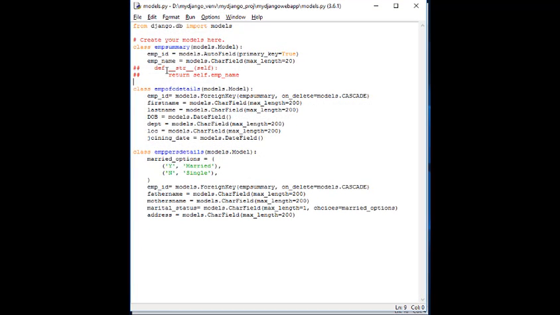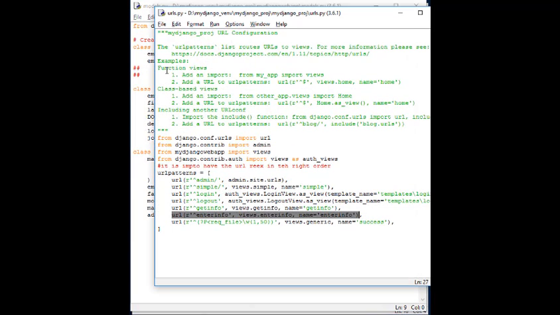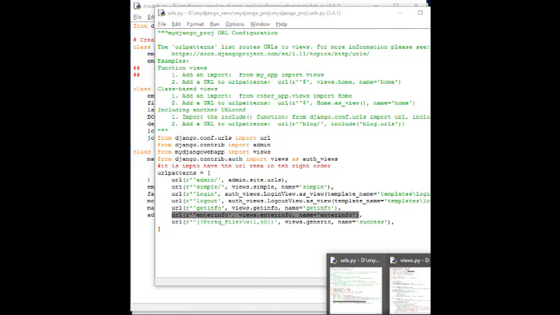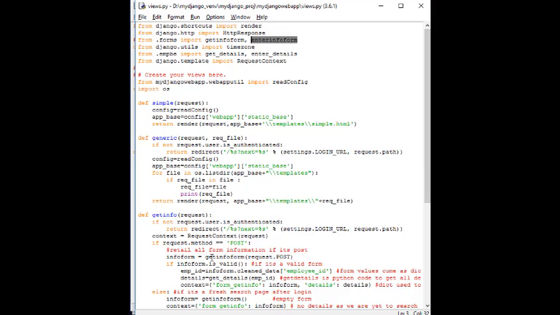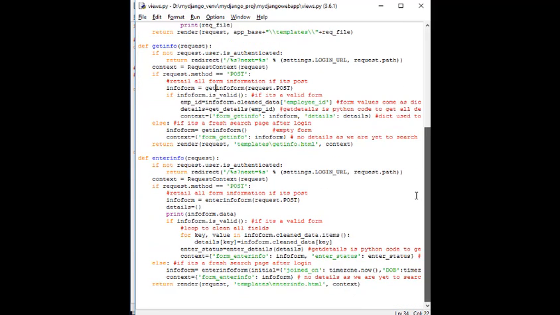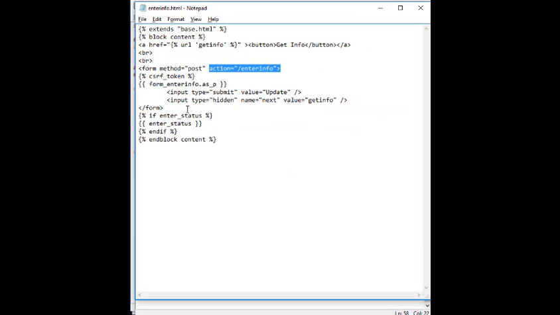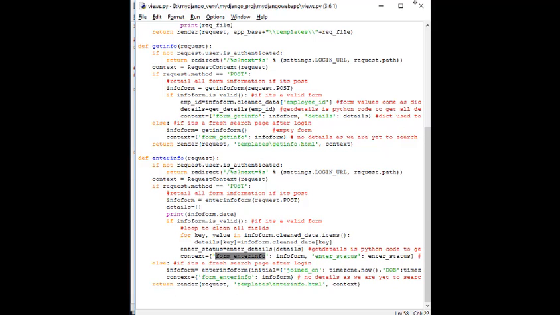When you look at your views again, below this, which is get info, I'll say enter info form. So I'm calling this form, assigning it to info form, and then passing it to the HTML as form underscore enter info. So in the HTML it will be form underscore enter info. So this is the flow, how it looks.